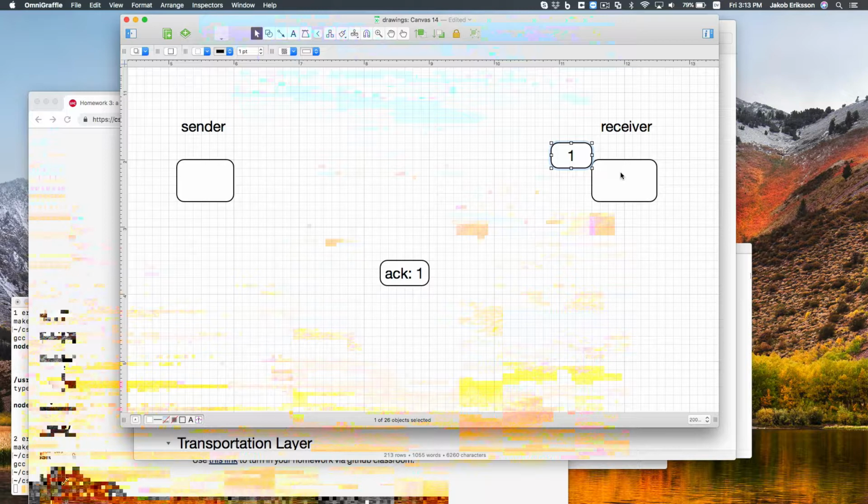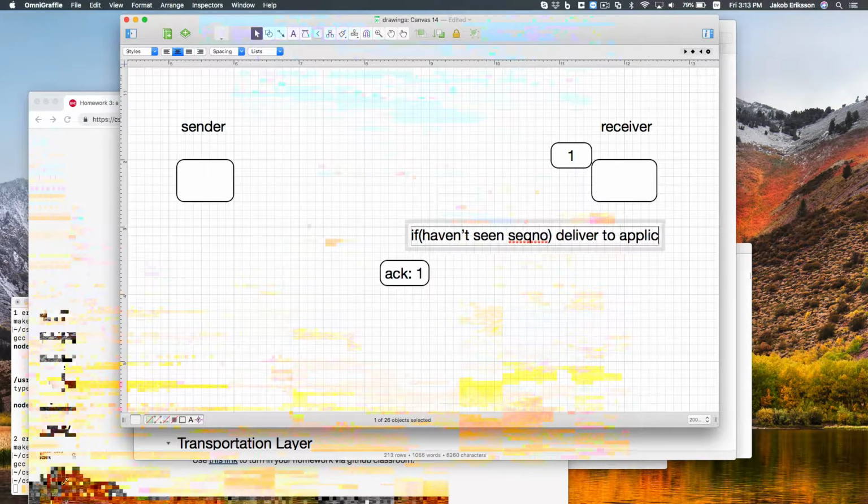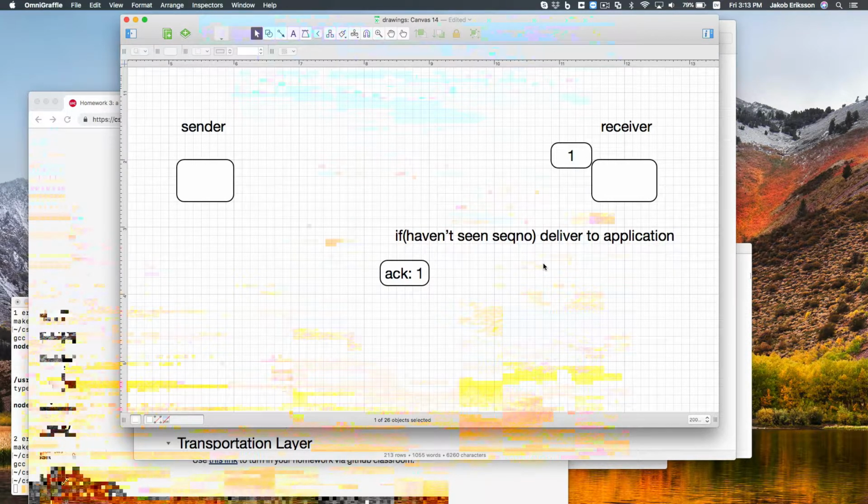It's not quite as easy as it first seems. One thing that's relatively easy: we could just say, if we haven't seen this sequence number, deliver it. So we just remember which sequence numbers we've seen, and if we haven't seen sequence number 1 yet, then it's okay, we deliver it to the application. It's fine, right? That'll work.